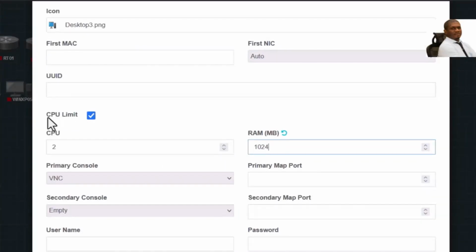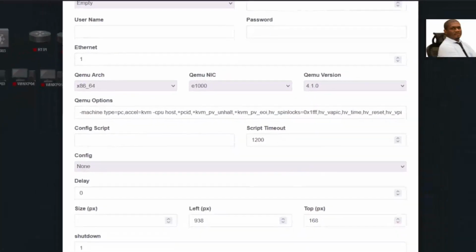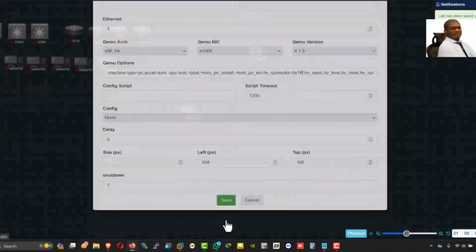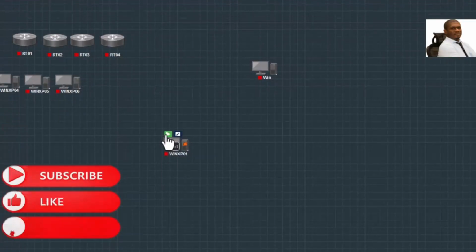And always make sure the CPU limit box is checked. This should be checked so that you don't give overhead on your CPU. These are the two things you should take note of. Aside from that, everything is okay. You just click on save, and then you can power your device up.